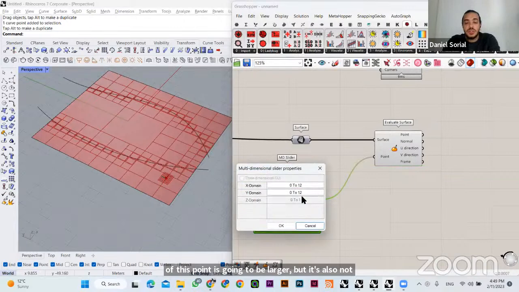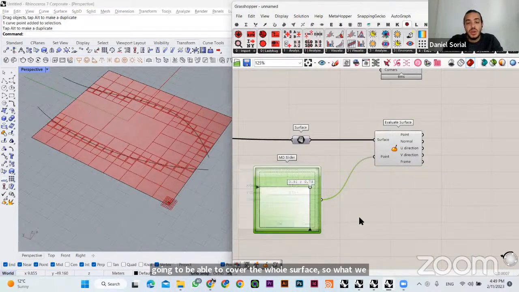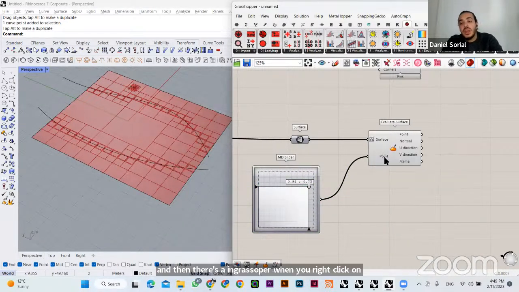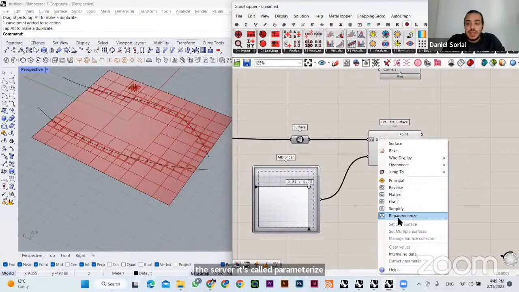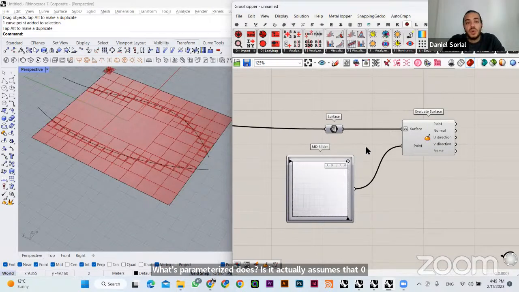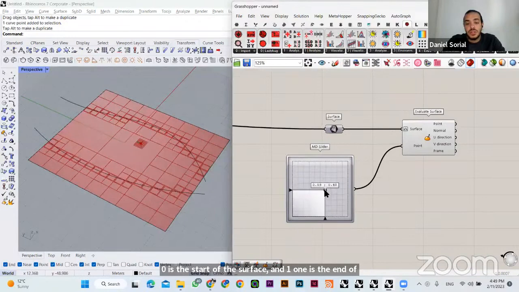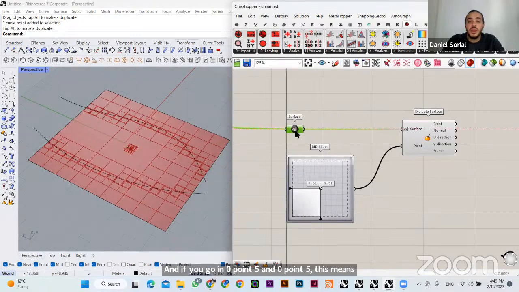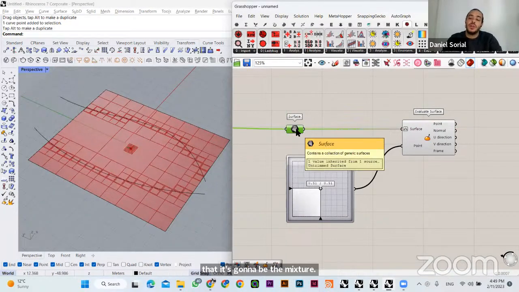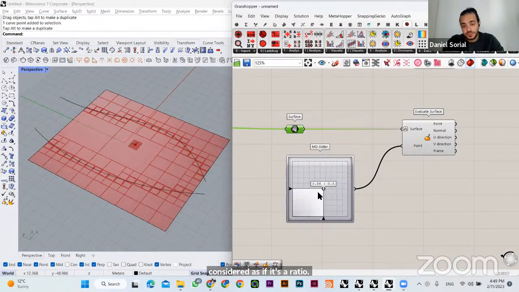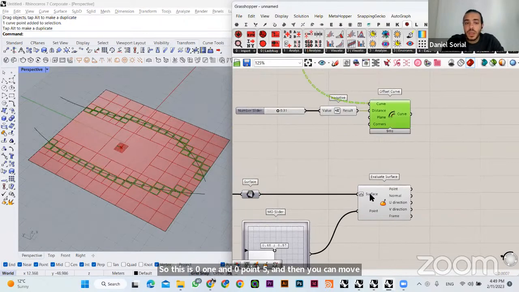So what we usually do is we keep it from 0 to 1, and then there's a trick in Grasshopper when you right click on the surface called reparameterize. What reparameterize does is it actually assumes that 0, 0 is the start of the surface and 1, 1 is the end of the surface, right? And if you go in 0.5 and 0.5, this means that it's going to be the midpoint of the surface. So it scales in the surface regardless of the actual dimensions of the surface to actually be considered as if it's a ratio. So this is 0, 1, and 0.5, and then you can move freely on the surface, okay?